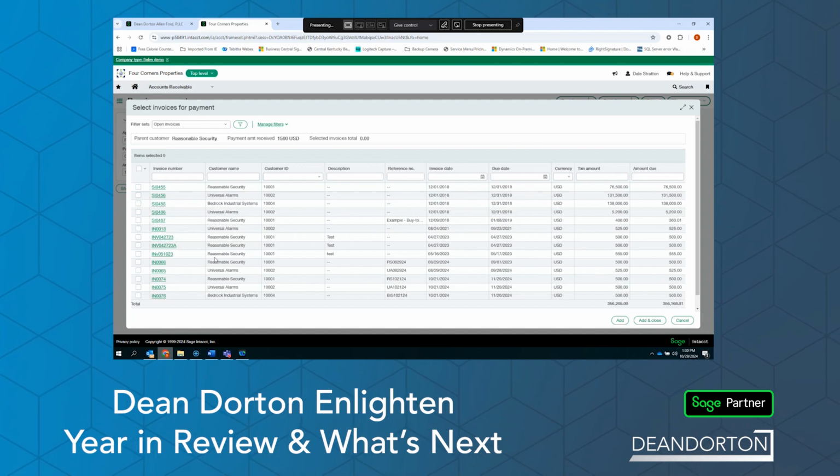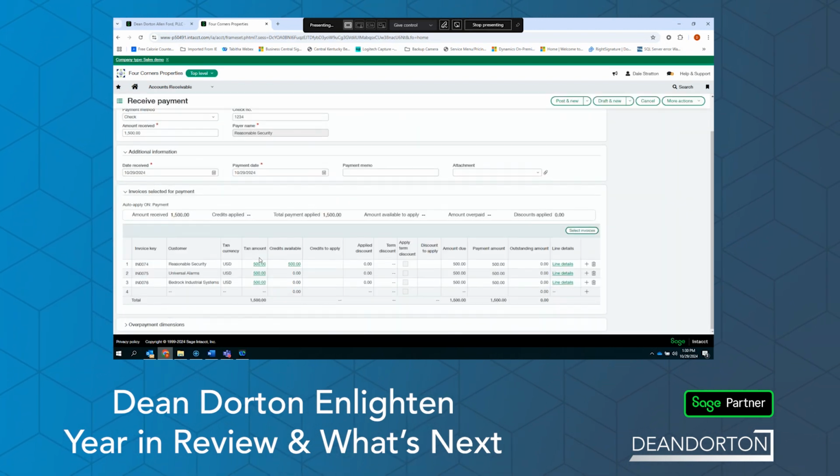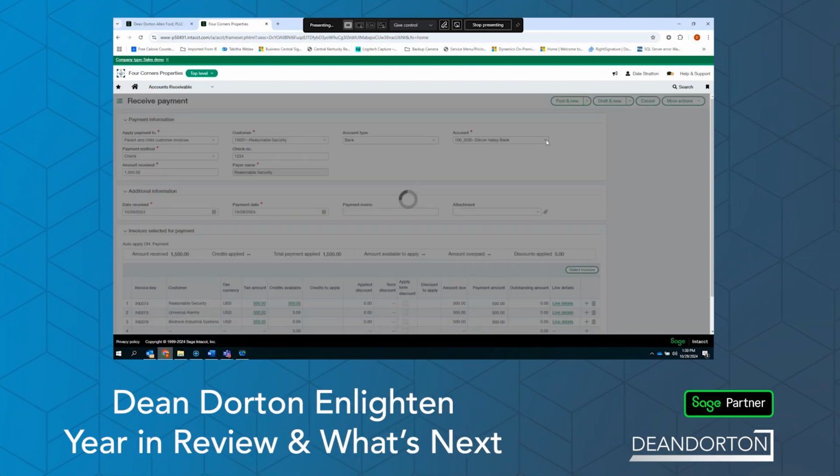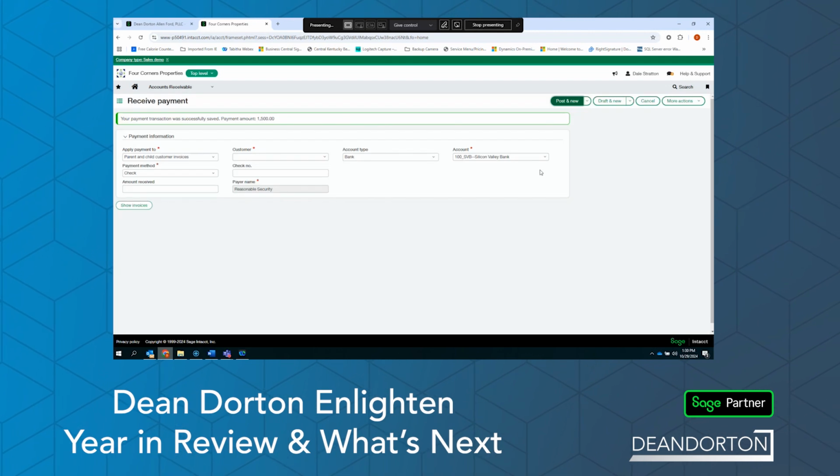Now, the other option up there was to do it for multiple customers. That would show me invoices from every single customer. I think the best method is when you have a parent and child relationship. I can pick the 3 invoices that I had slated, choose those, and now I can post that invoice receipt. And now I've received one payment against all 3 invoices and satisfied those.